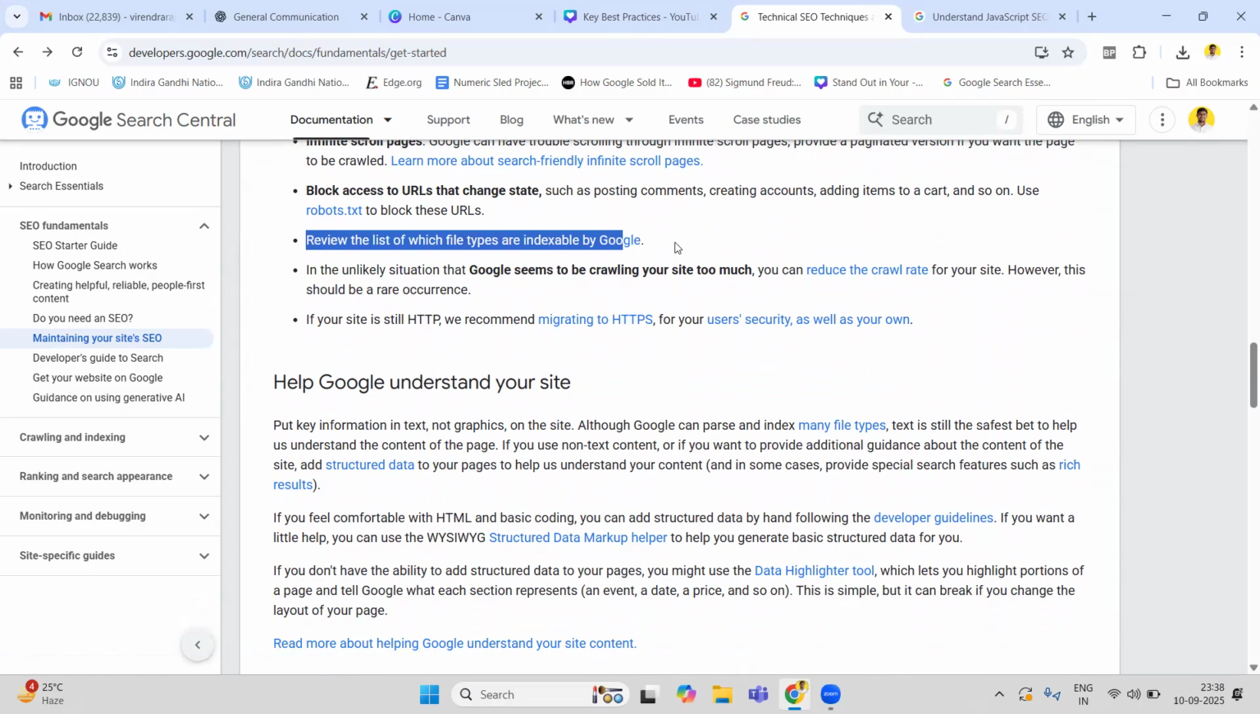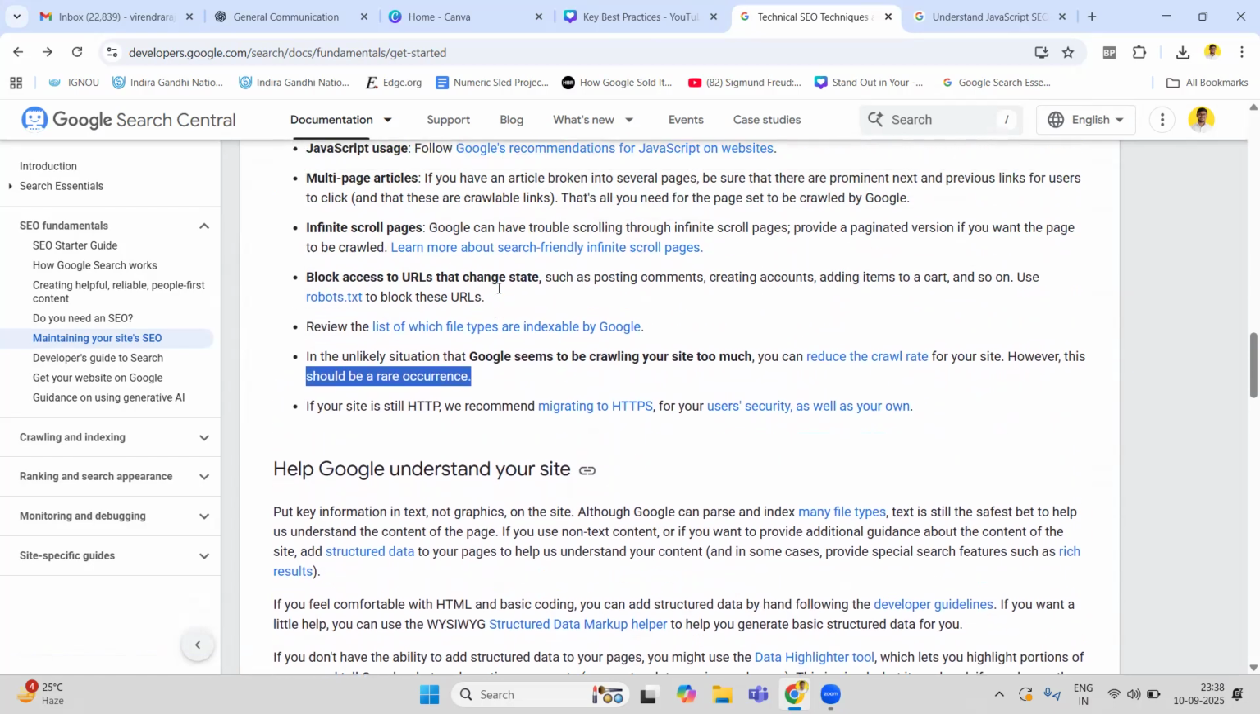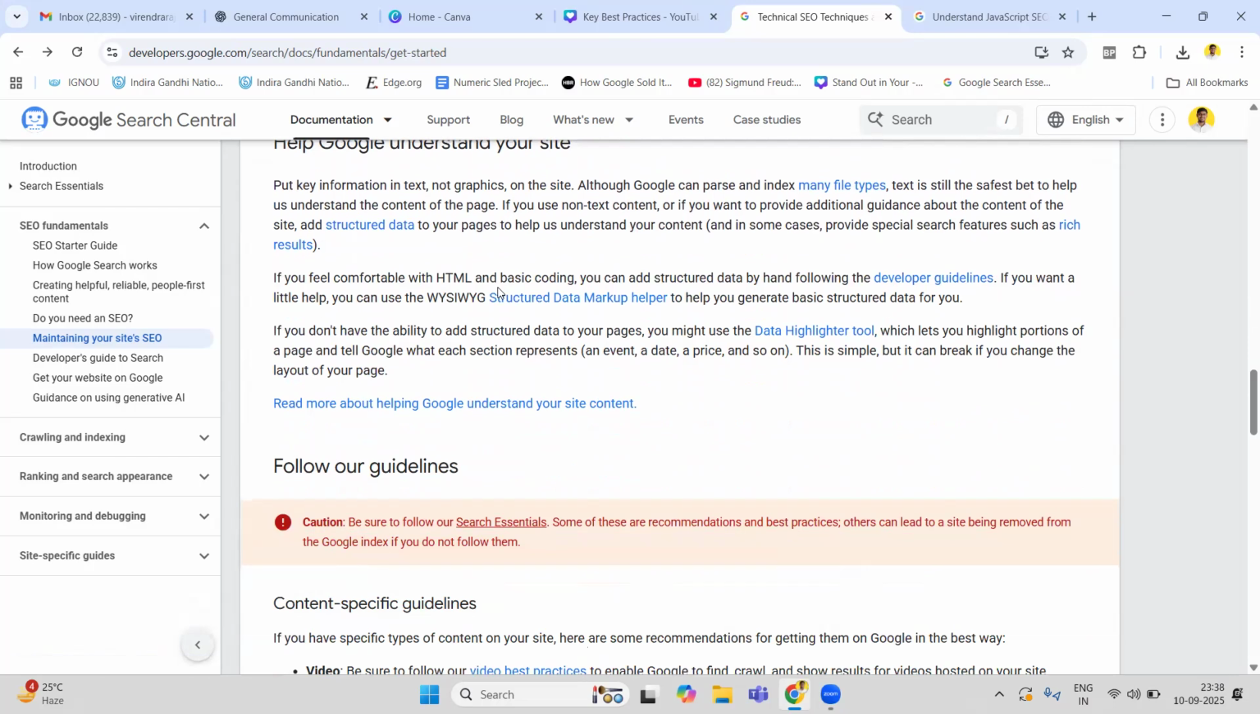Review the list of file types, what kind of documents are indexed by Google. Simple. Okay, so thank you so much.